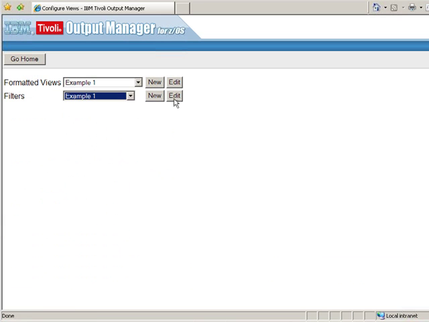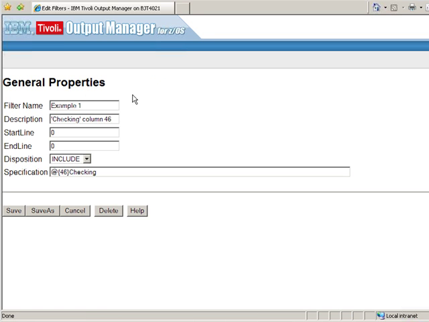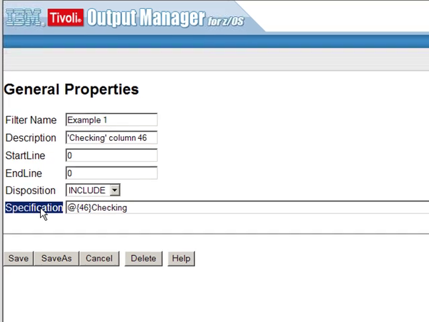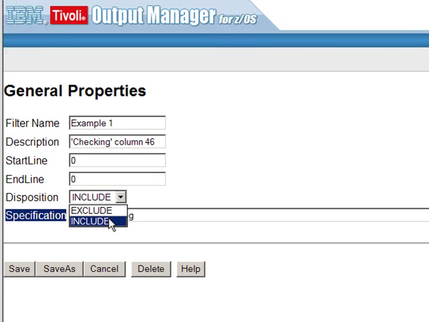Now let's go back and take a look at the filter definition. Similar to formatted views, there is a General Properties section, name and description. The start and end line you usually leave blank so that you are filtering all of the data. Disposition is to include or exclude the filtered data and then specify your query string. In this case, the specification would read like this: at column 46, include data that contains the word checking.